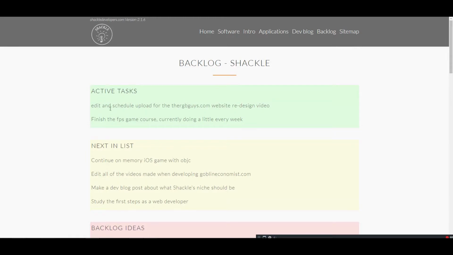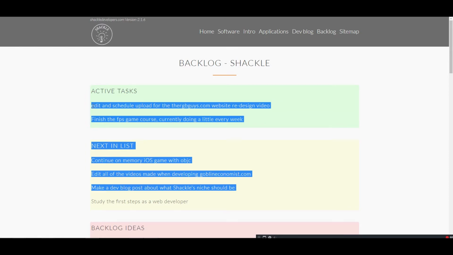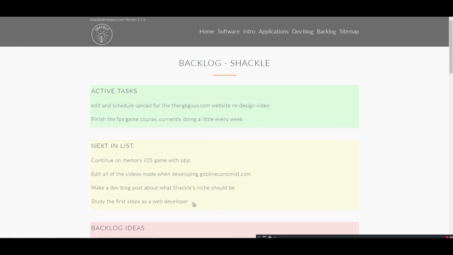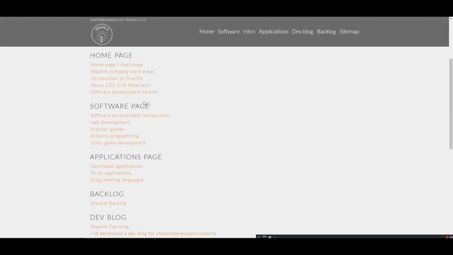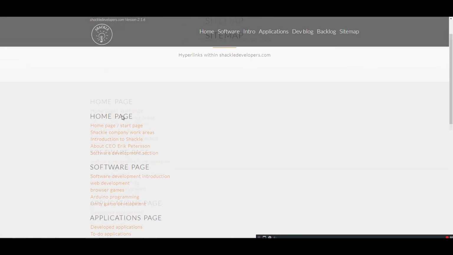Then I also have a backlog. This backlog is not really that updated because I have not added anything relative to Discord bots. So these are basically stuff that I were supposed to do, but I started developing Discord bots instead, and now I'm developing this course. But these things are going to be something that I will work on when this course is uploaded, or actually finished. And then sitemap links within this website.